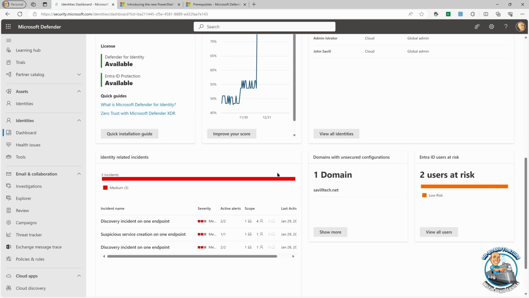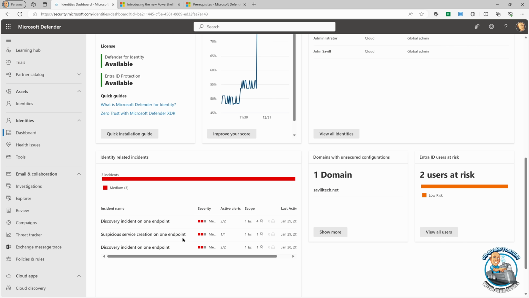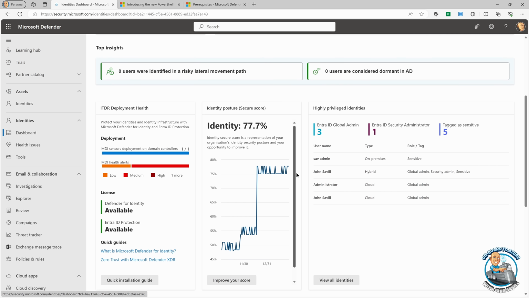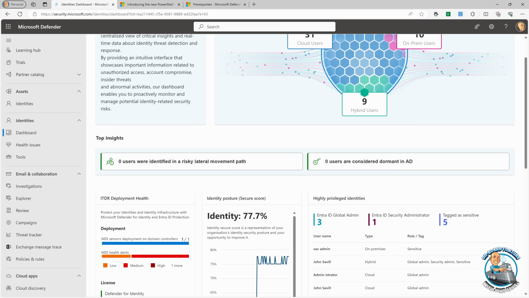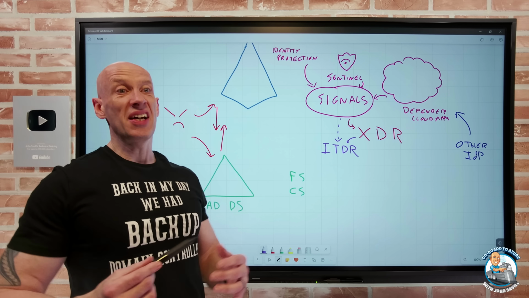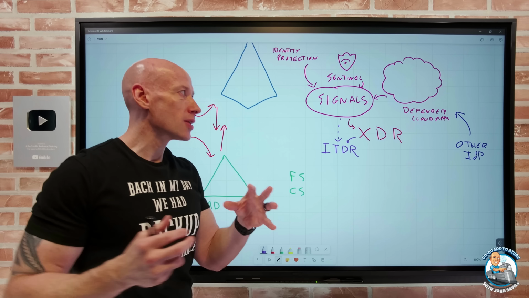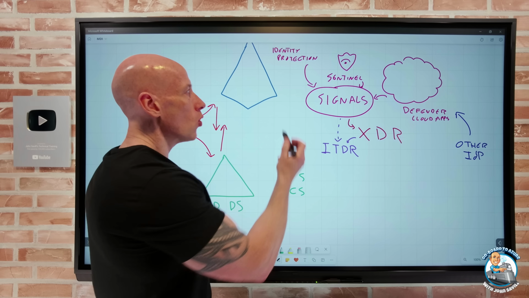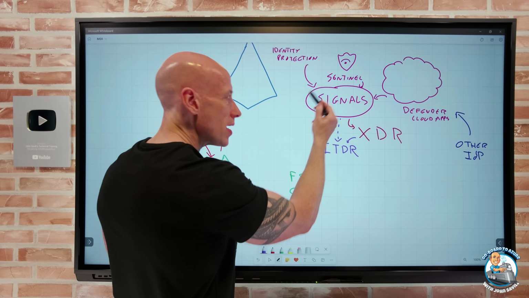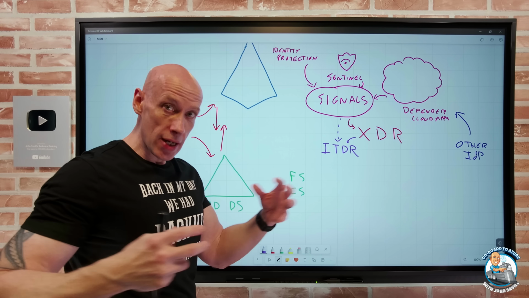I can see security-related incidents. Okay, I guess I've been attacking my tenant a bit too much, and we'll go into that. Users at risk, my domains. But it's bringing all of this together, and that's really the key point. It is not just, okay, they created a Defender portal, and great, it shows bits of data from all these different silos. What's really happening is all of these different things are bringing the signals together to facilitate that greater idea.